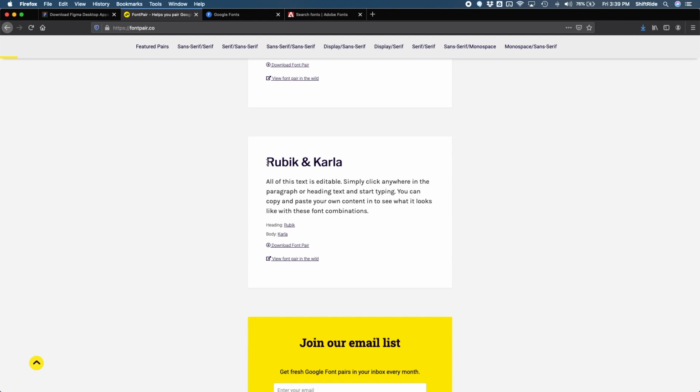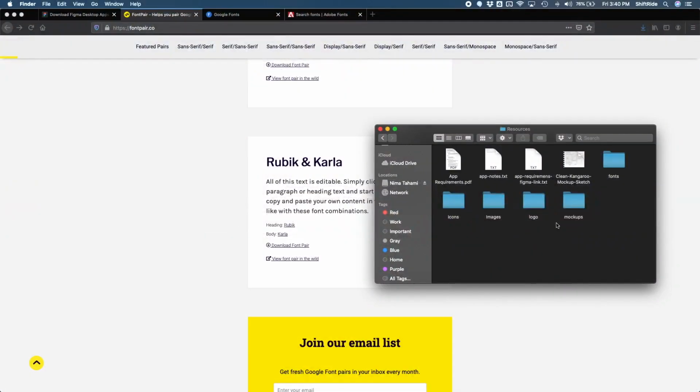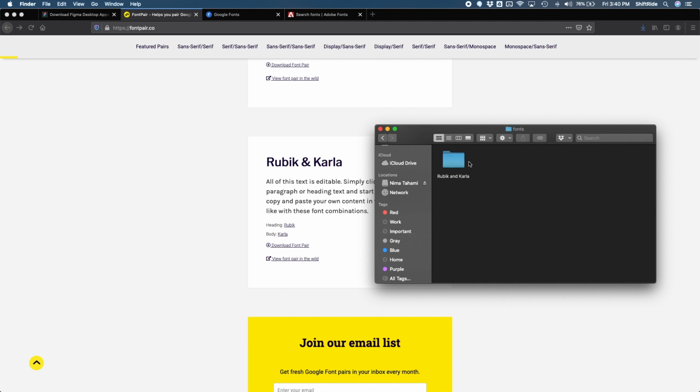In this lesson, we're going to go ahead and actually apply this font combination or font pair in our application. So you can do one of two things. Either you can head on over to fontpair.co and download this Rubik and Karla font pair. Or again, if you go to the resources for the project we were working on, Clean Kangaroo, and head on over to fonts, you'll be able to download them from here as well and install them.